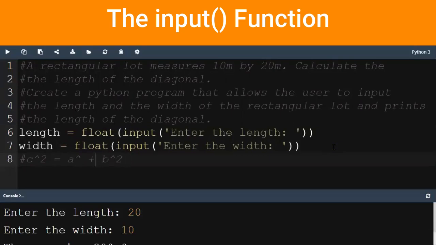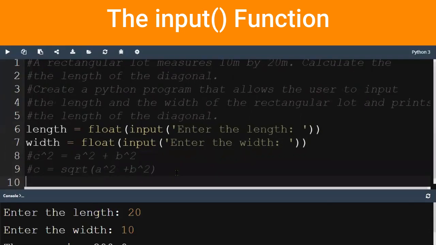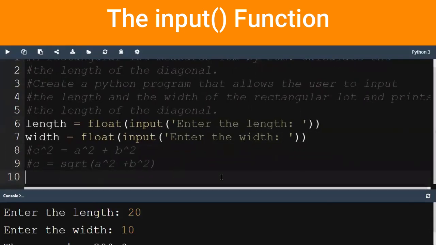But we don't have a, b, and c here as our variables. And how do we solve for c here? To solve for c, we need to take the square root of a squared plus b squared. So this is how you write your comment. Take note, we don't have a, b, and c here, and we cannot just create the square root using Python. We have a term for that.